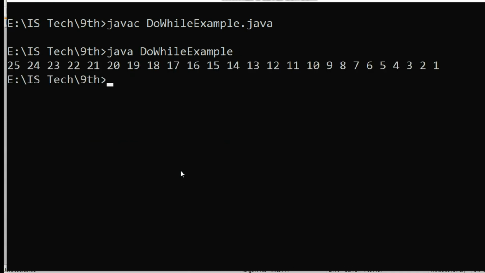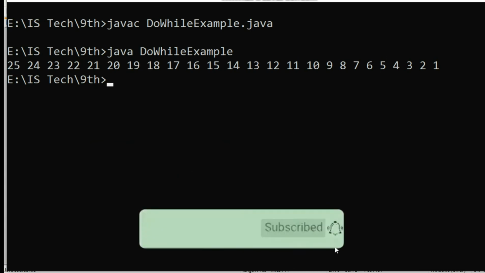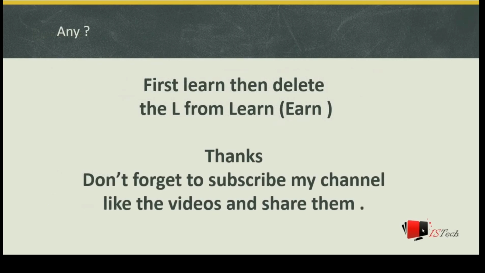So let's run it. Here you can see the result of your program. So it's like our saying that first learn and then delete the L from learn, I mean earn.